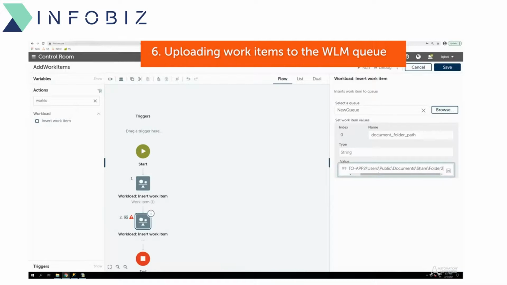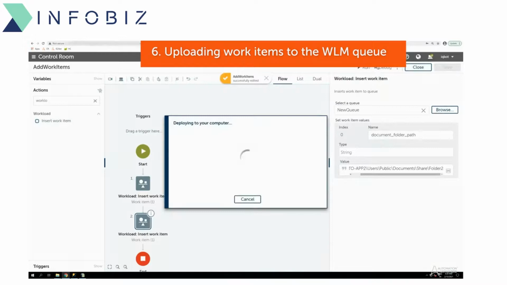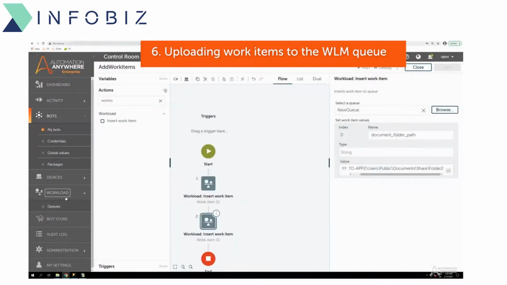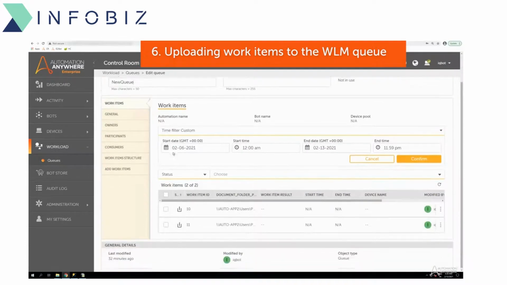For many file paths, one can create a loop to iterate over a list of file paths to add to the queue. Run the bot to add these file path names as work items in the queue. You should see these file paths ready to be processed in the Workload Management Queue.